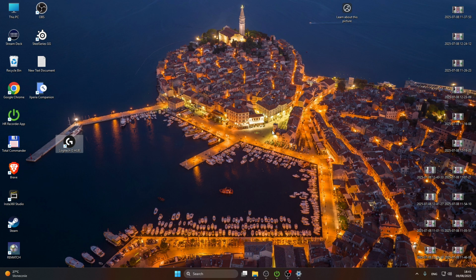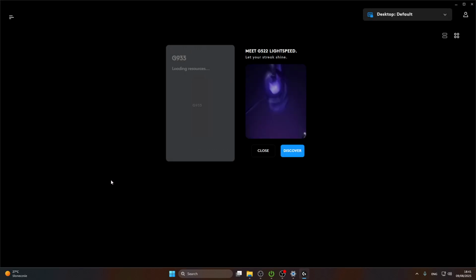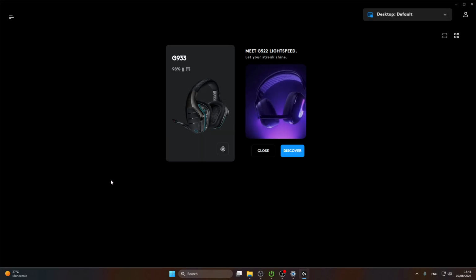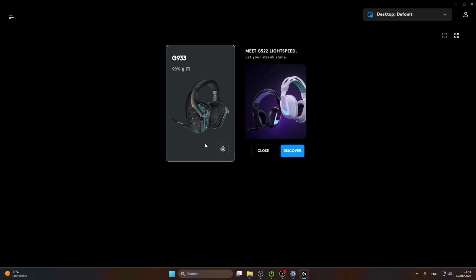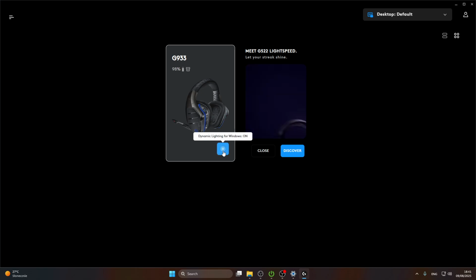You have to start by opening the Logitech G Hub application, and of course you need to add your headphones to the app. Then you will see them in the device list, and the first option is right here: we have the dynamic light icon. You just press on it and it is enabled. To disable it you also need to press on it one time.